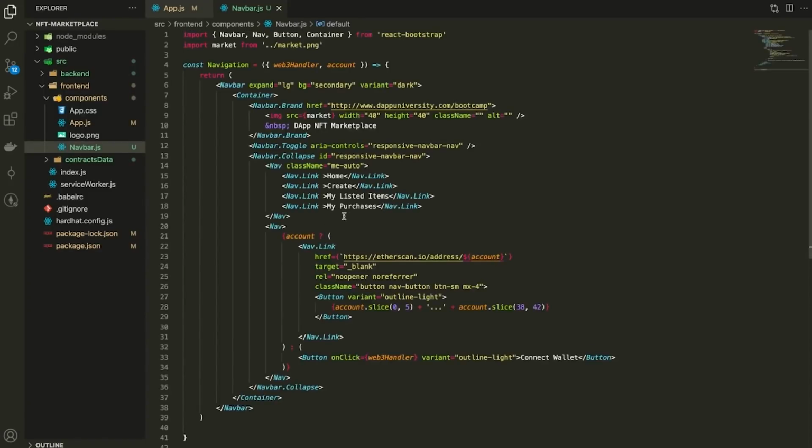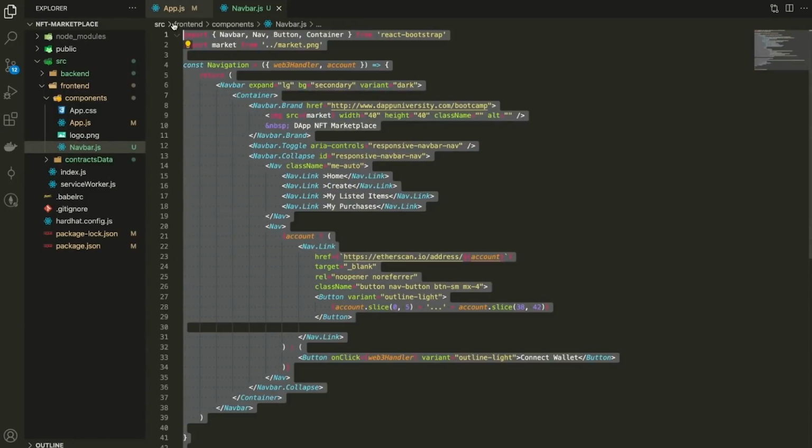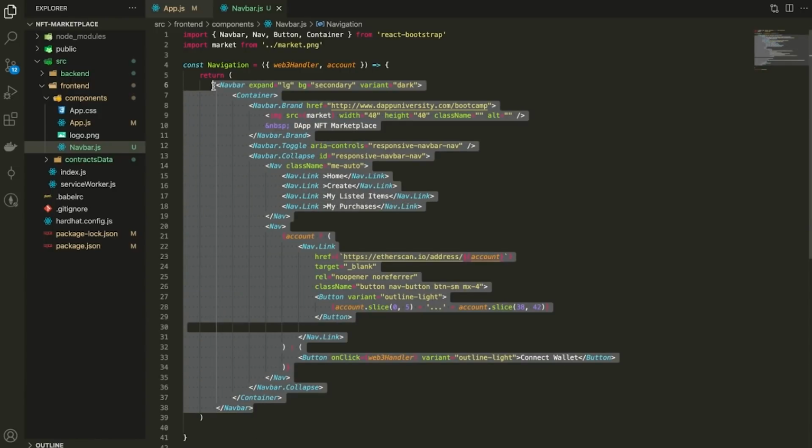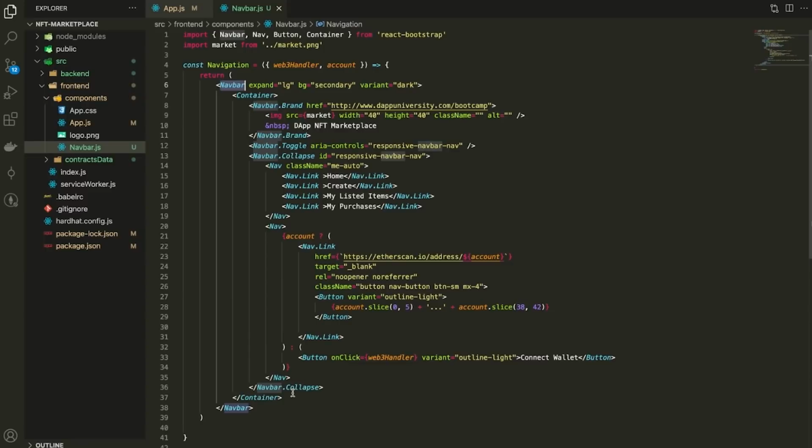Okay. So to speed things along, I'm going to paste in some boilerplate code for this navbar file. I'm doing this because for the front end portion of this tutorial, I'm mainly focusing on how to connect your client-side website to the blockchain, not how to code out and design the user interface with HTML and CSS.